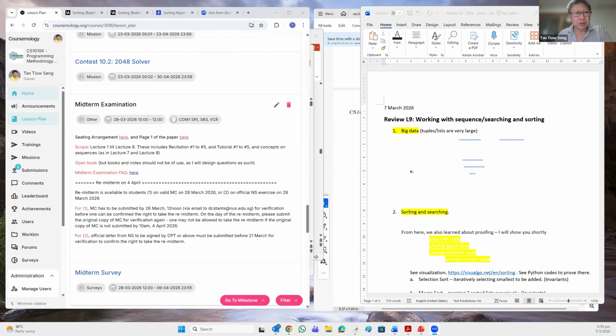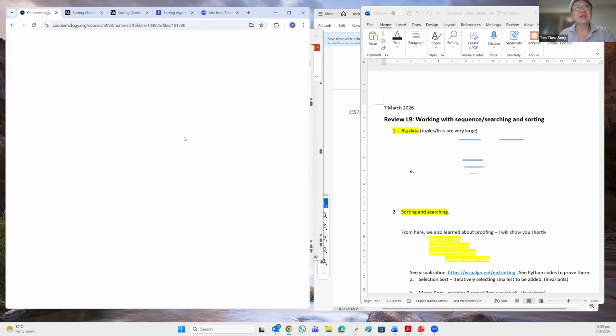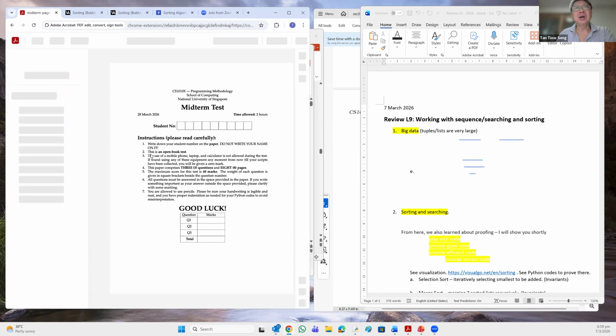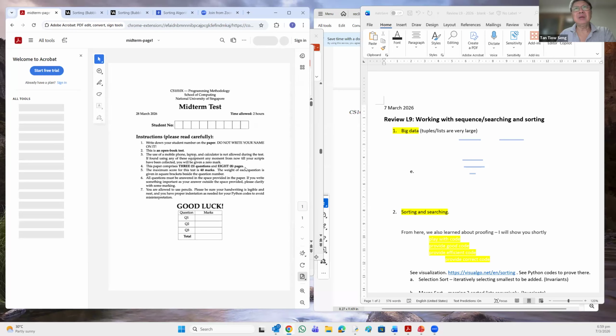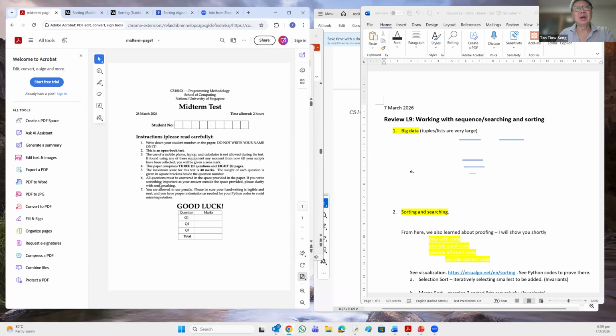Okay, we have 1 more minute to go. By the way, the midterm is just an exam, a paper test. You're not allowed to take in any electronic devices. This is page one. You can see this is an open book test. There will be 3 questions, 8 pages, and so on. The use of mobile phone, laptop, and calculator is not allowed during the test.